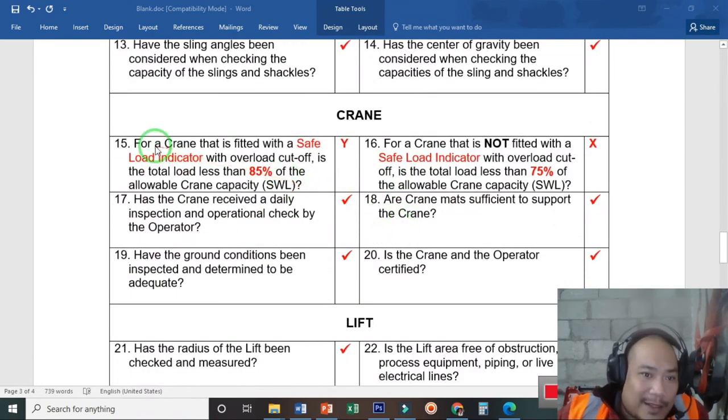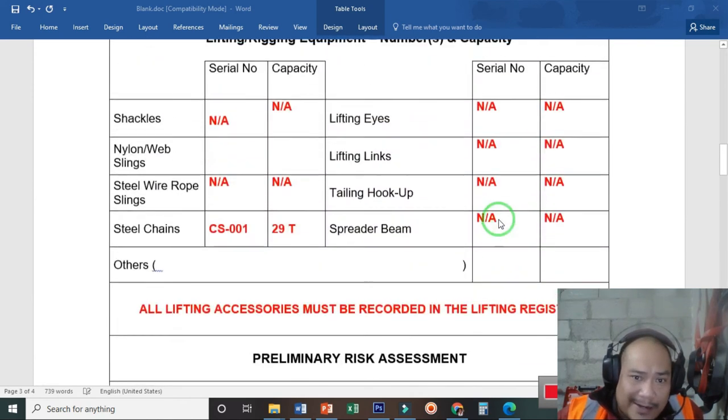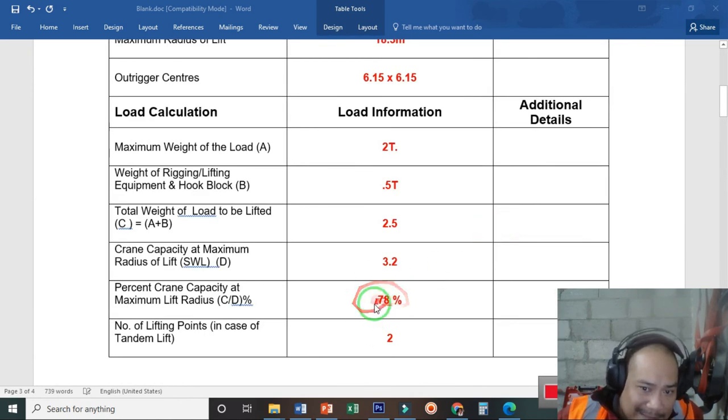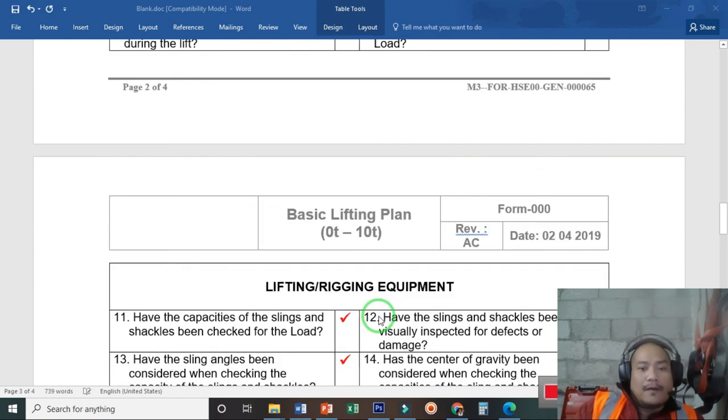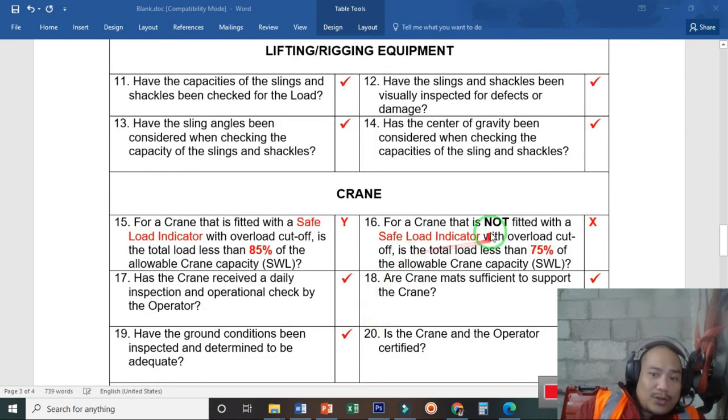Take note, for a crane that is fitted with a safe load indicator with overload cutoff, is the total load less than 85%? So we get here 78%, so it is allowed. For those that do not have a safe load indicator, what are examples of these cranes? For example, boom trucks and side lifters don't have a safe load indicator. So we always put in our computation up to 75% only.